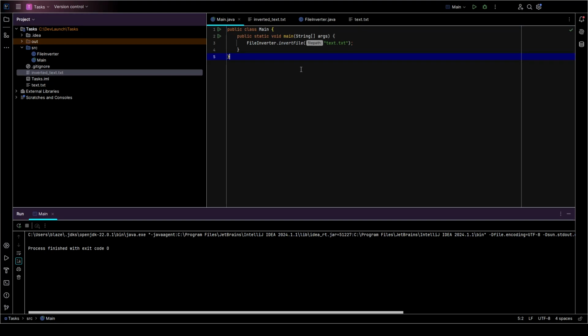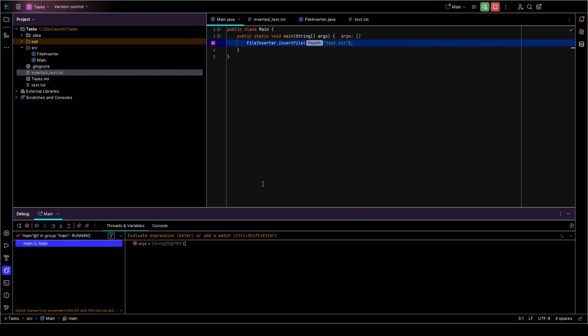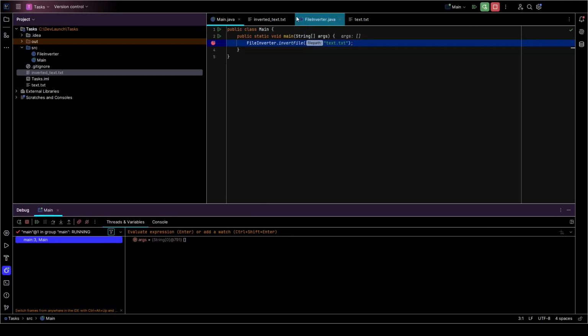So in order to run a debugger, first we need to point out where it should stop. For me, it's going to be the 3rd line of the main method. And to run this code in debug mode, next to the play sign, we have this debug sign that we can then click. And what we got here is our code has stopped in this particular place.